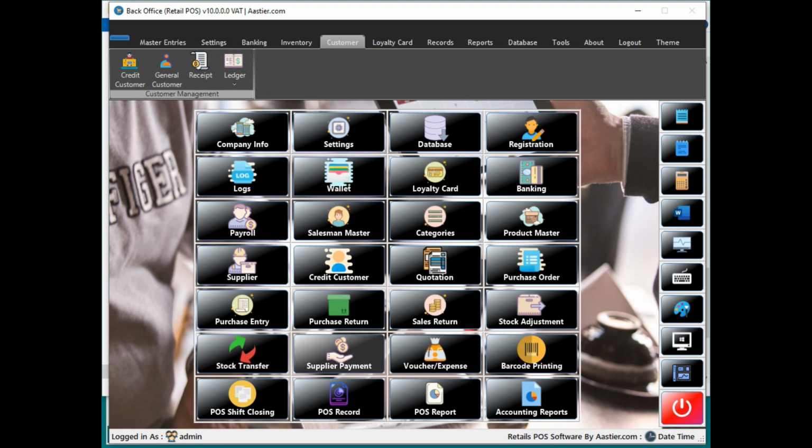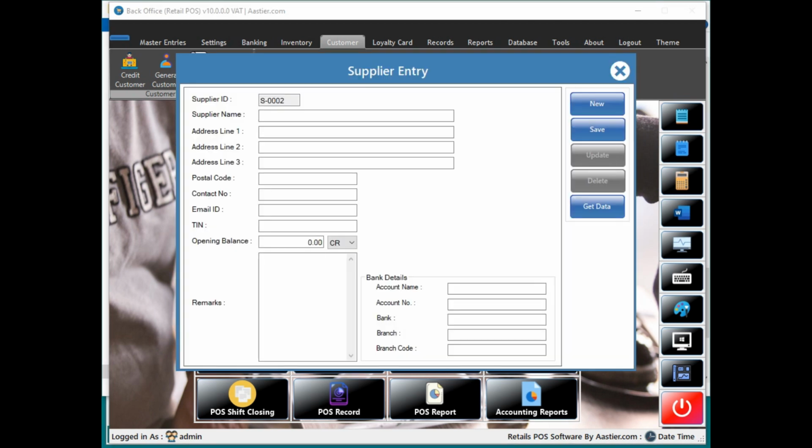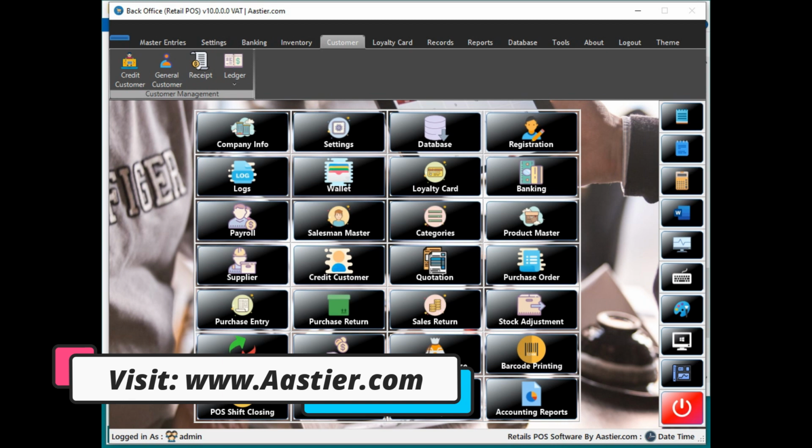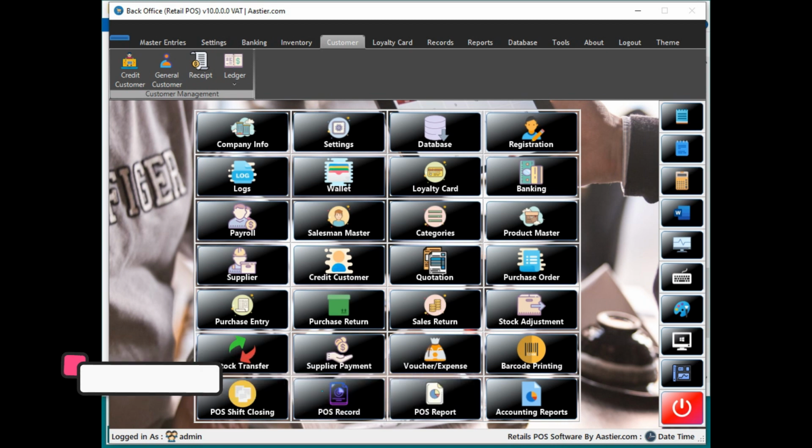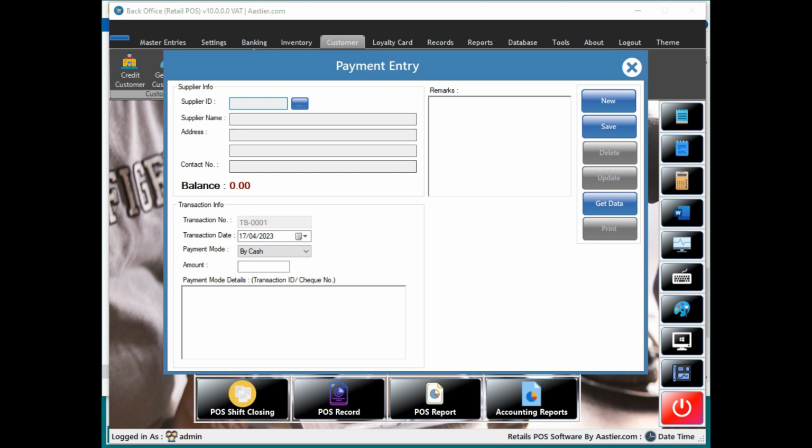And this is the supplier payment. Supplier means the supplier account you will create here, and in case you have purchased any item or any bill from the supplier on credit, when you are making the payment to the supplier, at that time you need to feed that payment details over here. So the balance, how much you still need to pay that supplier, will be displayed over here.